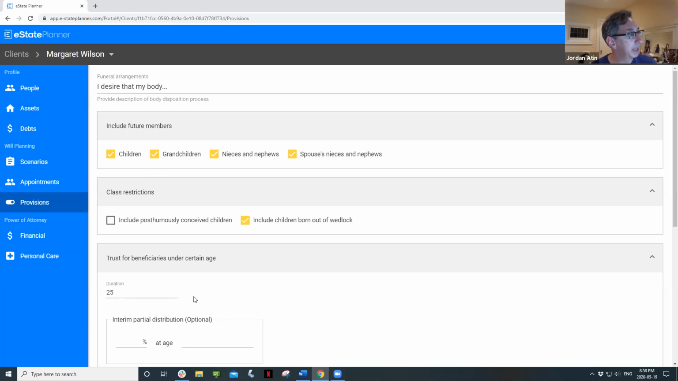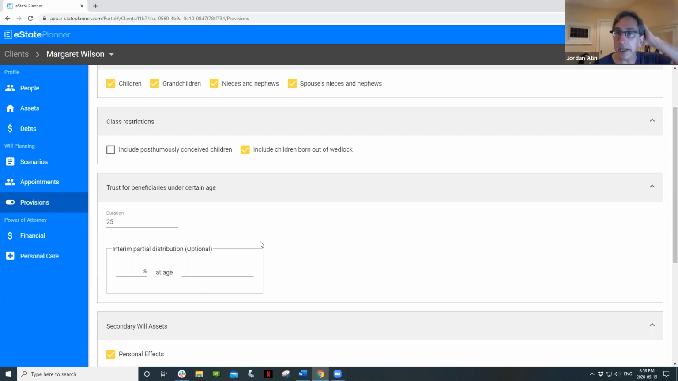And we have provisions in eState, and I'll show you where this is. There's a default trust for children, for anybody, not children, but any people who might inherit under a certain age. So you can set the age. You could say 25 or 30, and it'll build a general trust for anybody under that age, unless there's a specific provision for that same beneficiary. So that's how that works.